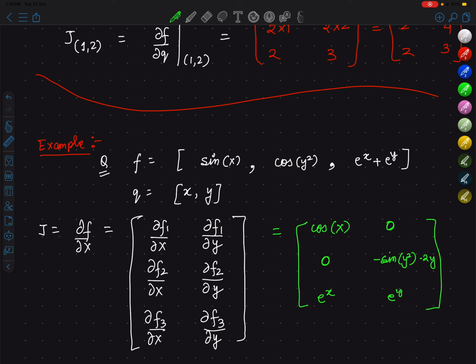So you can see J here is 3 cross 2, where 3 is the length of the vector which comes as an output, and 2 is the length of the input. So yeah, this is what the Jacobian is.